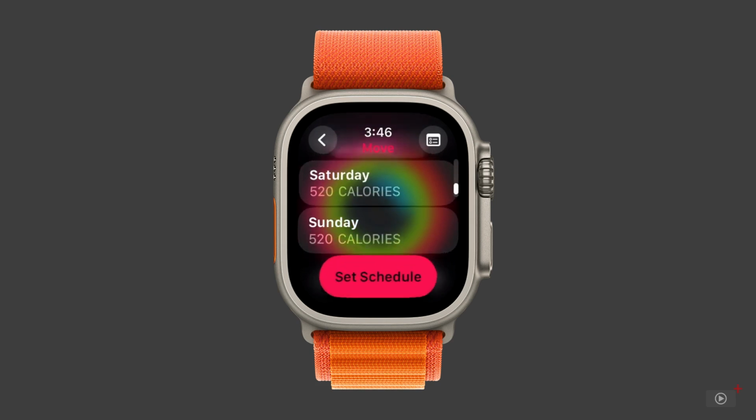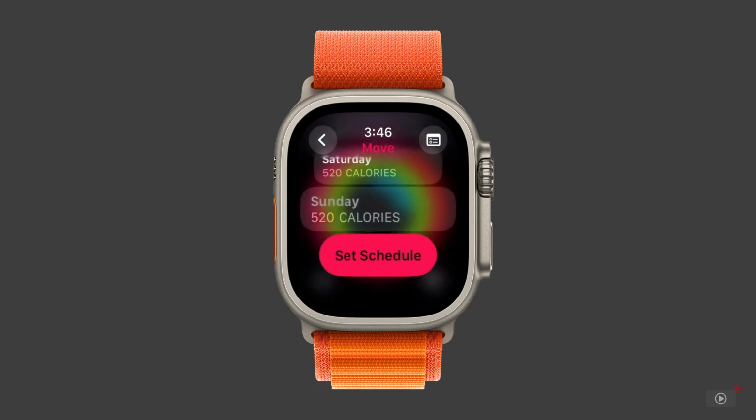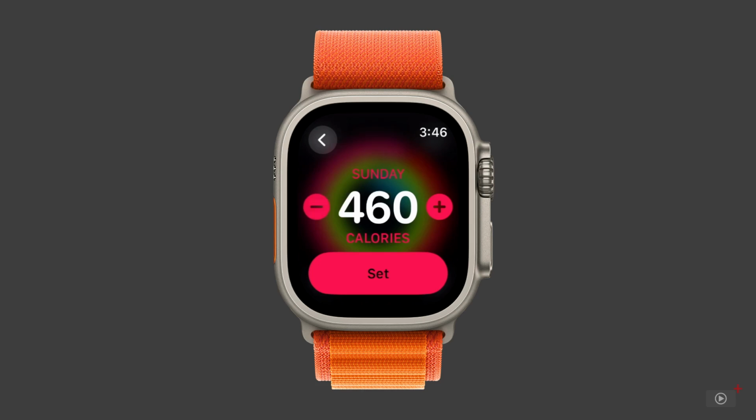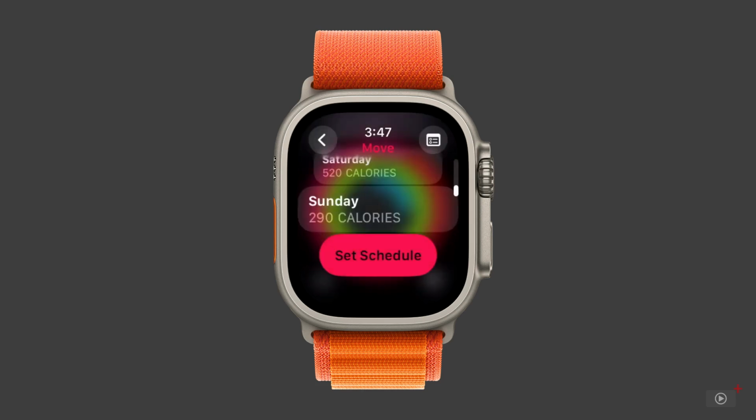So if Sunday happens to be my day off, I might lower the goal for that particular day so I can relax a little bit more. Tap Set Schedule to save the changes.